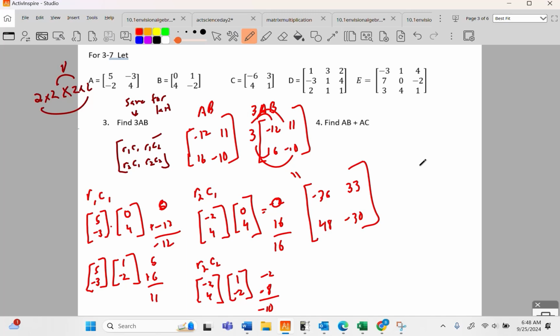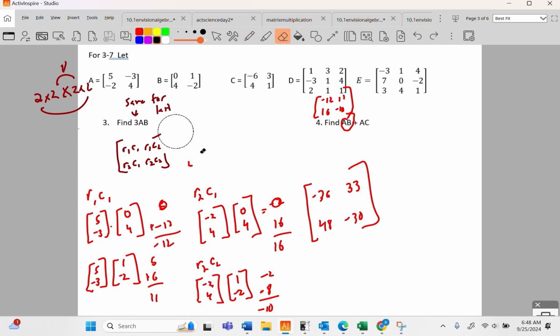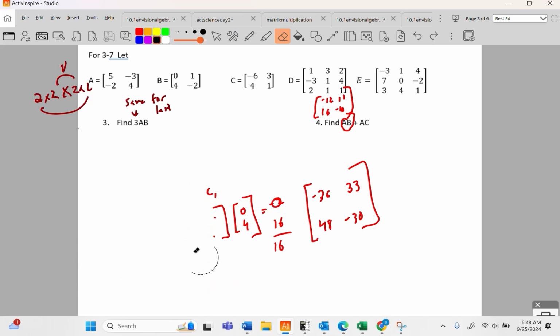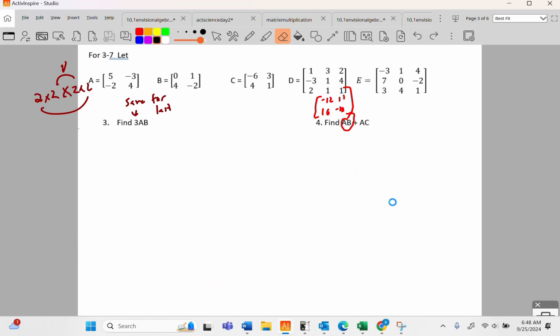Now 4 is going to take me a little bit of time, but not too much time. See, I've already done AB. Haven't I? I've already done AB. AB was this guy right here, assuming I did it all right. I don't have time to go back and check. Hopefully some of y'all will try to figure it out. But I need to find AC.